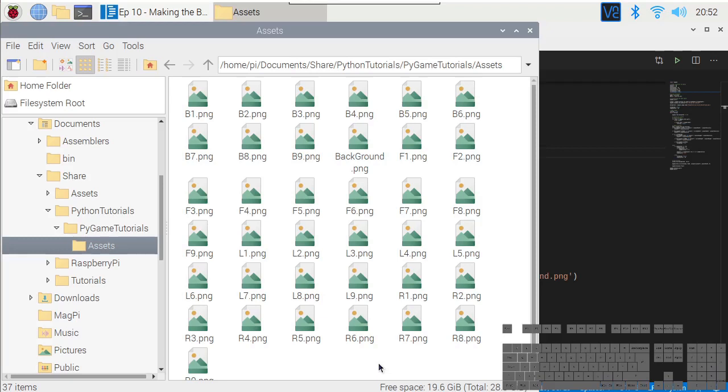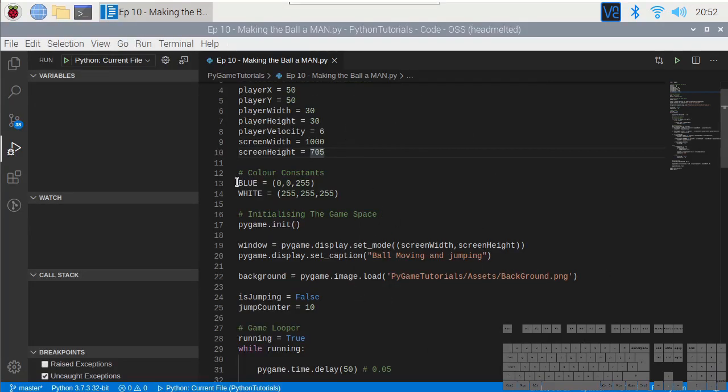This is where all the clever stuff comes into it, because remember, we've got a game looper that's going round and round. We need to make sure that we are showing the right frame for when it's doing it. So what we need to do is create two lists. One for going right in direction, and one for going left in direction. And then we can roll through that array as we're moving the ball, who will be a man now, around.